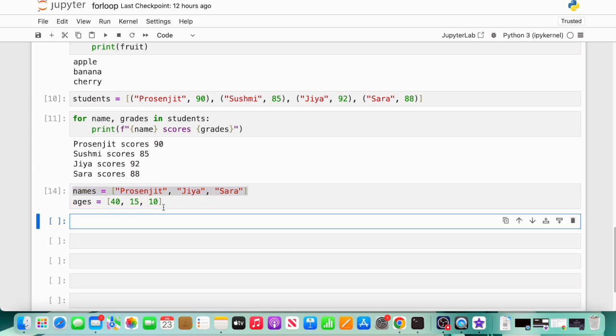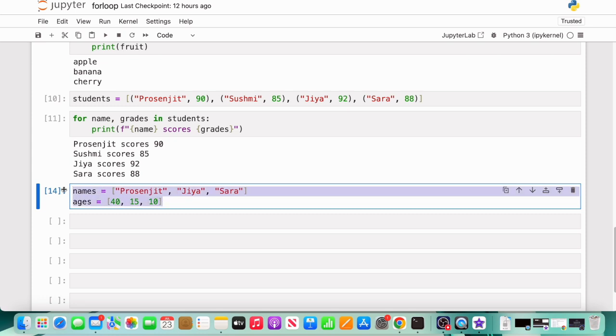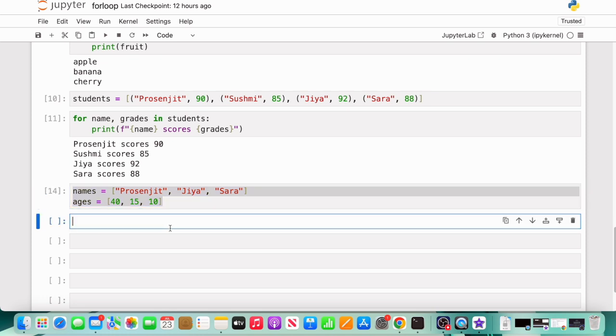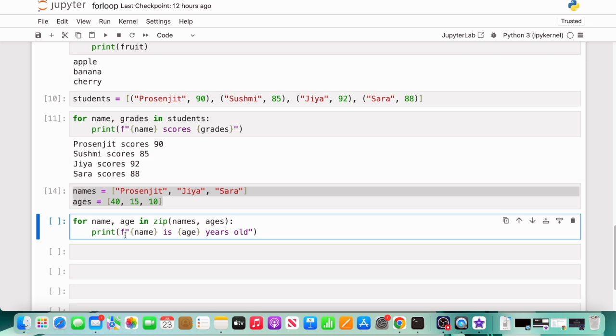To do that, you need to iterate over these lists together. You cannot have two different for loops and print it like that. You need to iterate through these lists together. So you can do that. Let's see how. I'm writing for name and age, these two are my two different iterator variables, in zip. Zip is a function where you can pass multiple lists and it will zip them together. And then I'm printing the name and age.